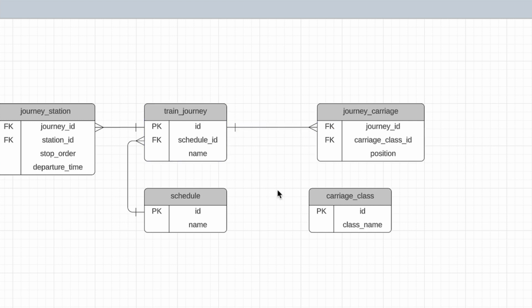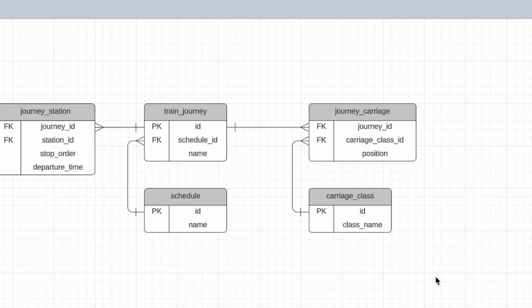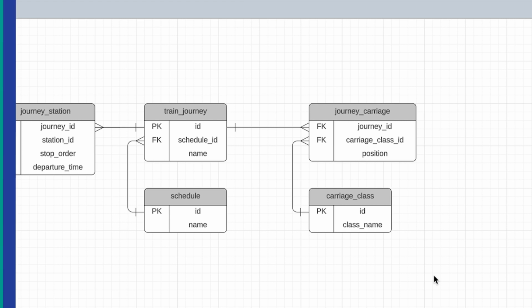We can add a foreign key called Carriage Class ID, which refers to the class table, and it records the class for this particular carriage. This allows us to record multiple carriages for each train journey, and record the class of each. These 2 new tables mean we have met requirement number 4. Only 6 more to go.